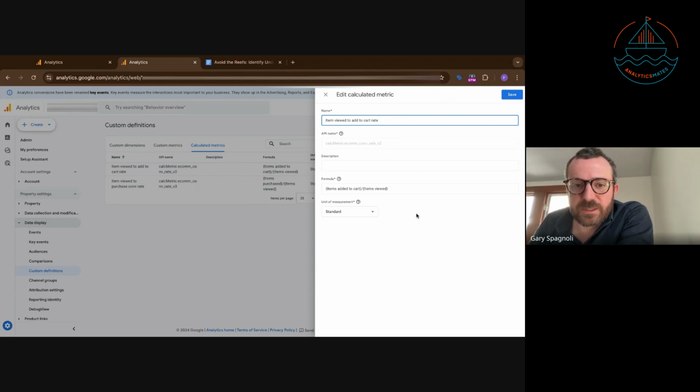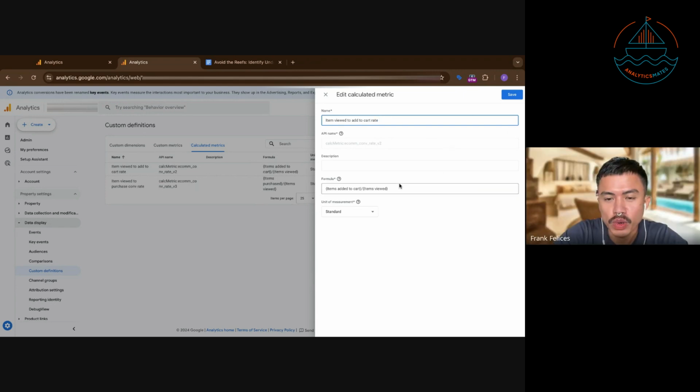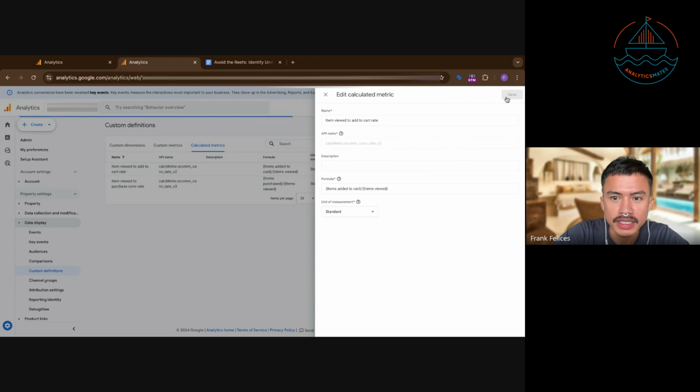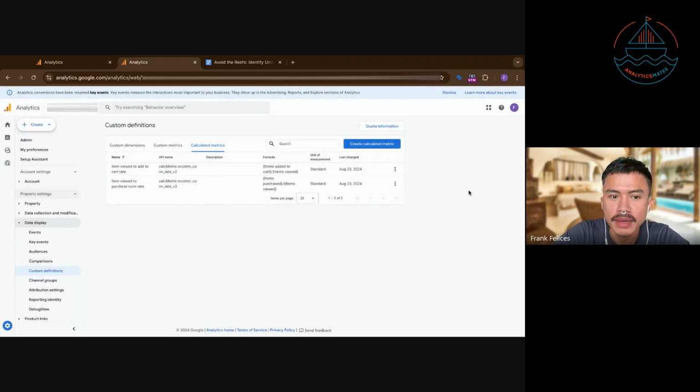So we want to have a distinct name for that metric here. Correct. And once you already have the formula, you can give it a short description here, and the title, of course, or the name of the metric, and then hit save. And the same for items viewed to purchase conversion rate.